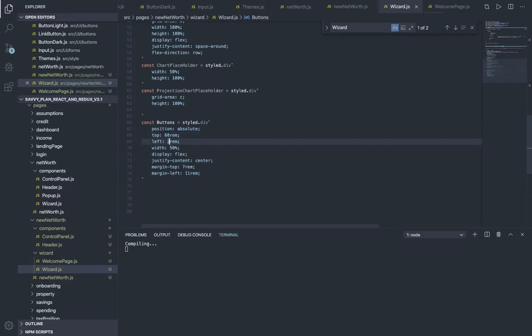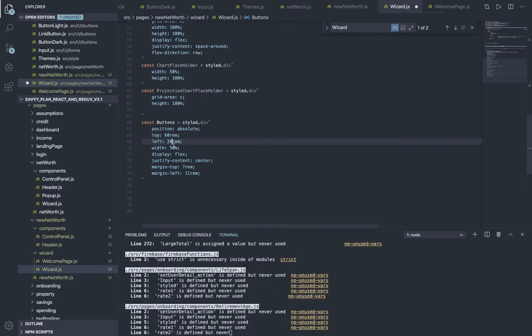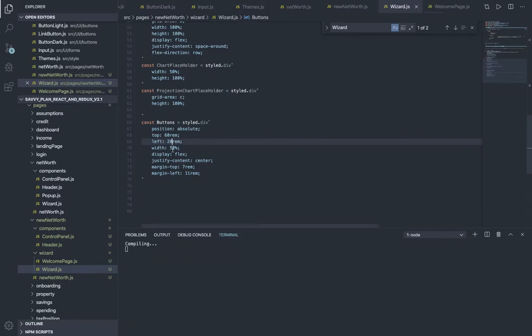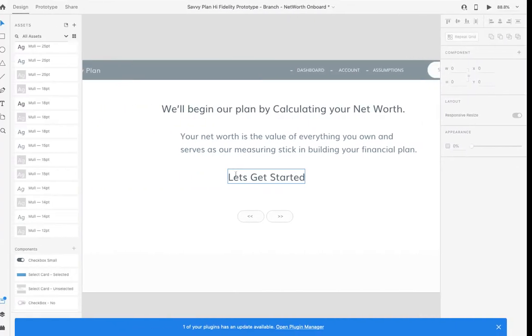and left. Let's see what this does. And I'll make this maybe 15 rem for width.